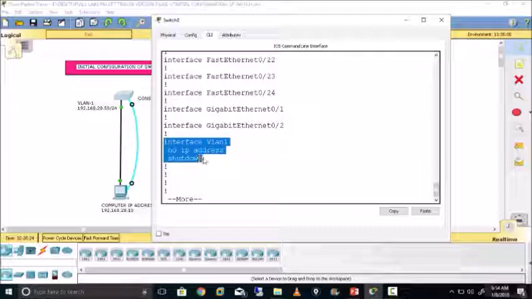Basically in your router, we give the IP address to interfaces like the fast Ethernet interface and serial interface. But in the switch, we need to give the IP address to something known as interface VLAN 1. Why we need to give that, I'll show in just a moment.